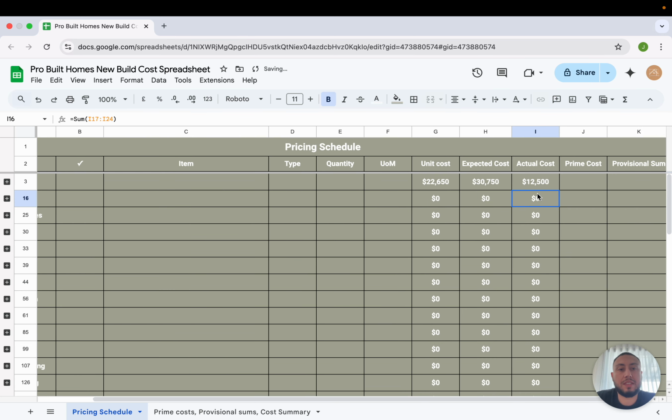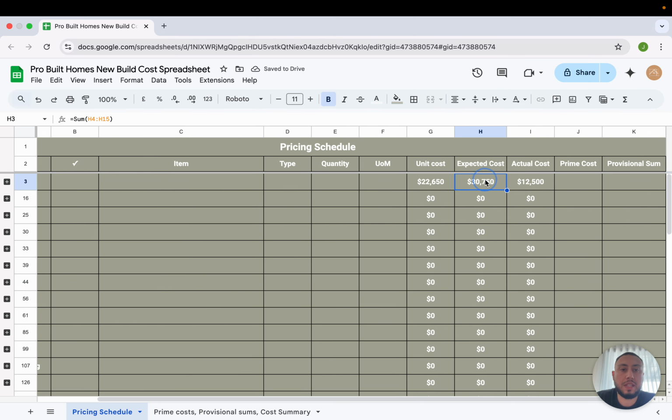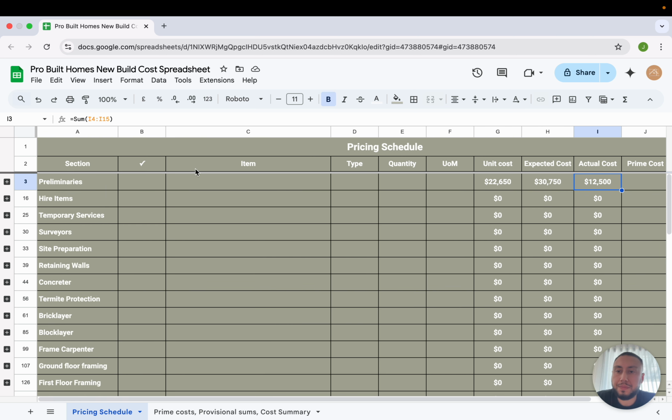Once you collapse these, you can see an overall view. So you have unit cost and expected cost. So this is what you have basically quoted for, and this is what you've actually spent.